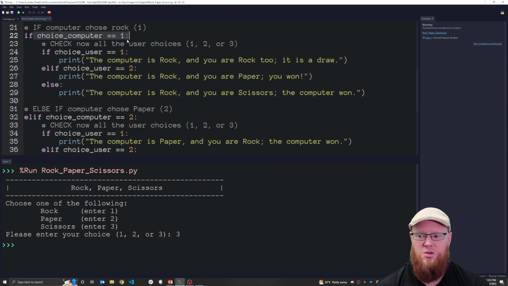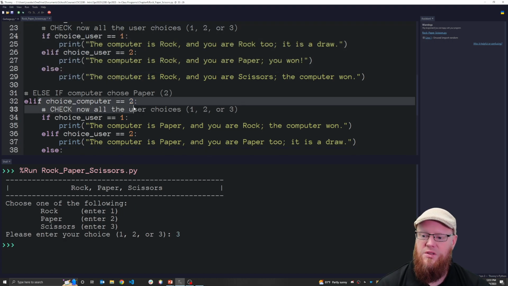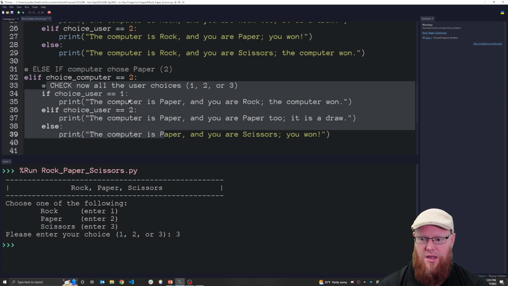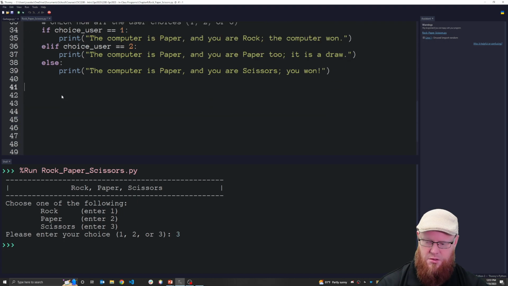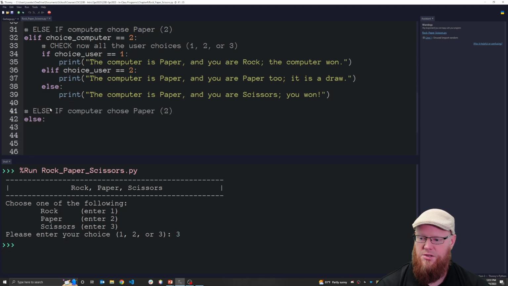If the computer chose a 1, we've looked at all of our choices to match with that 1. Else, if the computer chose a 2, we need to look at all of our choices again and match it with the computer's choice of a 2. Well, what's the final possible choice of the computer? Else, what does this else even mean? That the computer must have chosen option 3. So else, computer chose scissors, which was option 3.